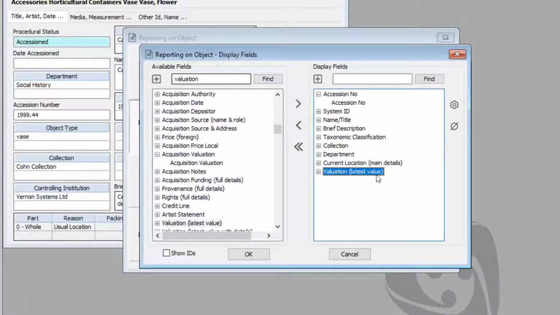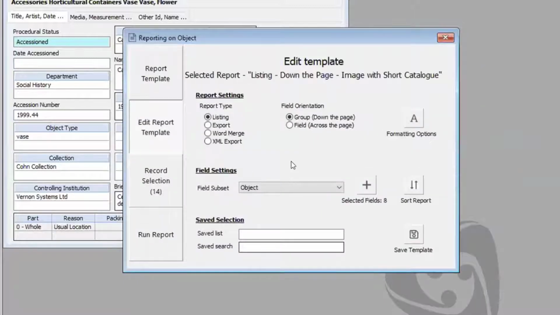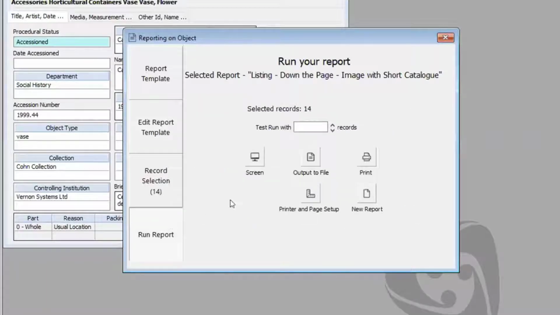There's a field that I want to remove, which is taxonomic classification. So I'll click on that, and I'll click this arrow here to remove it. And click OK. So I've done my changes to the look and feel and which fields I'm going to report on, and I'd like to have a look at it and just check that that's what I want. So I'll go back to run report, and I'll output that to screen.